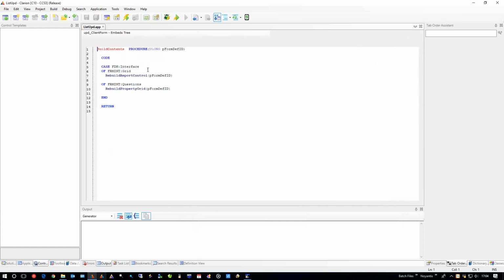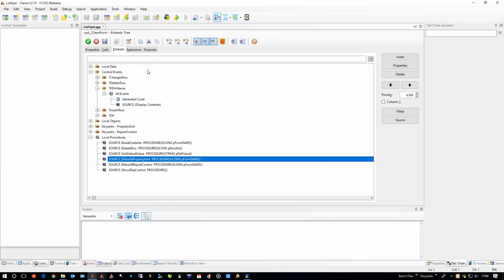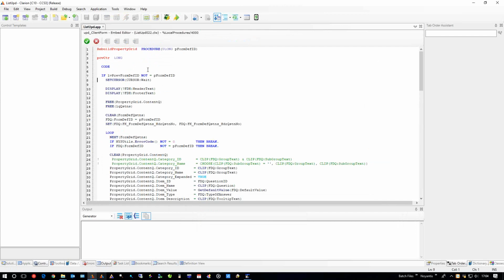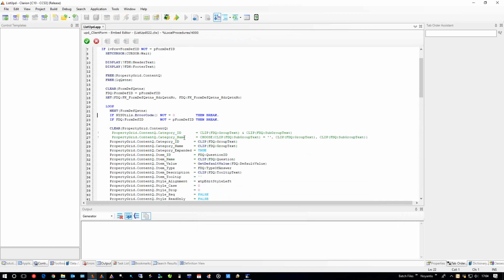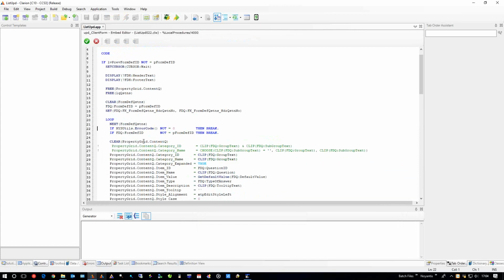Go to ours, build contents. I have made it quite clean code, if I say so myself. But you can see the interface. And yes, so we're going to rebuild the property grid. As long as they've shown something different, there's no point in rebuilding if it's not changed. Then basically I free the class content queue. I must have my own queue of questions for whatever I'm using.